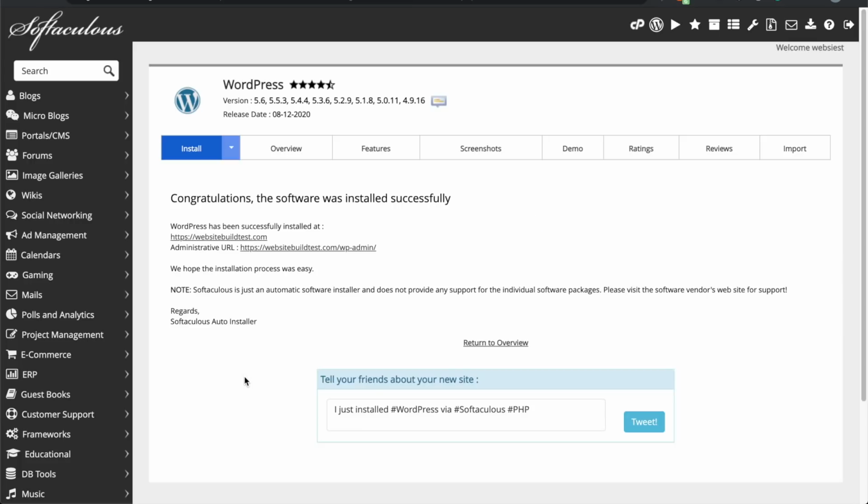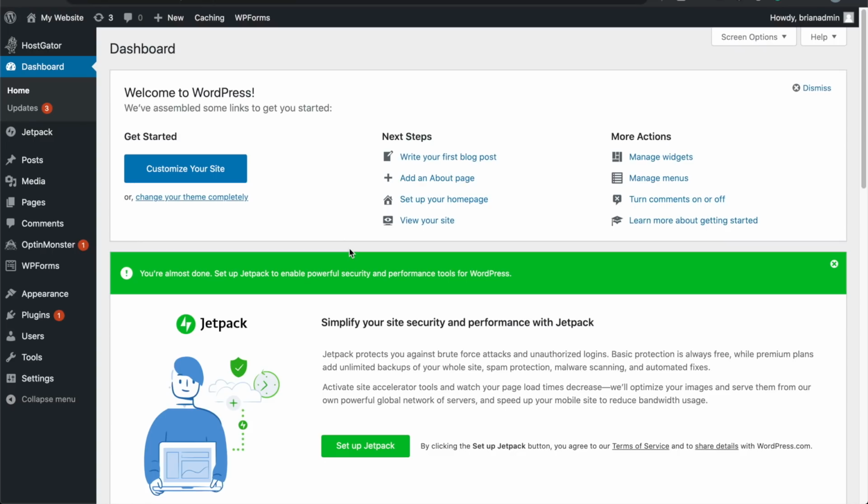So now it is complete. So if you wanna check it out, you can actually go to this link right here, or you can simply type in your domain name and then do /wp-admin. So I'm just gonna go ahead and click on this. So as you can see, we are currently here on our dashboard.